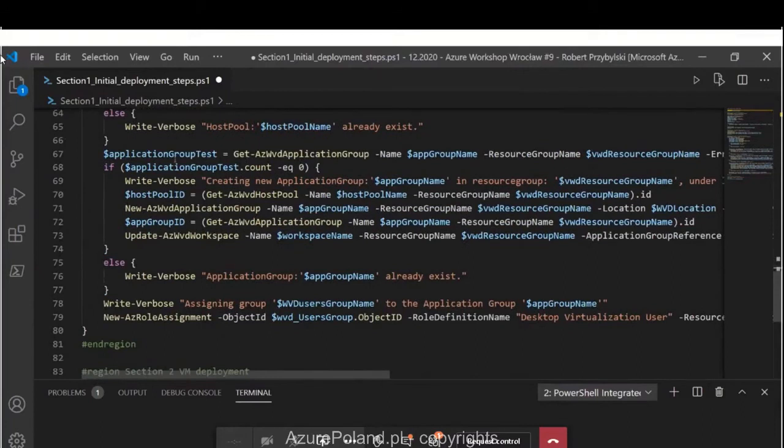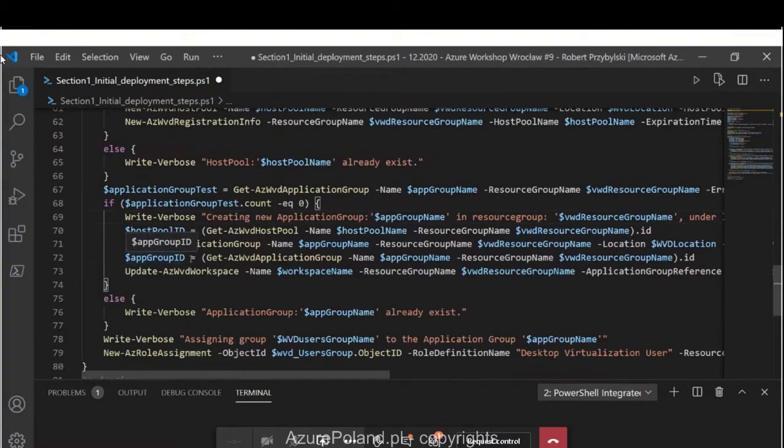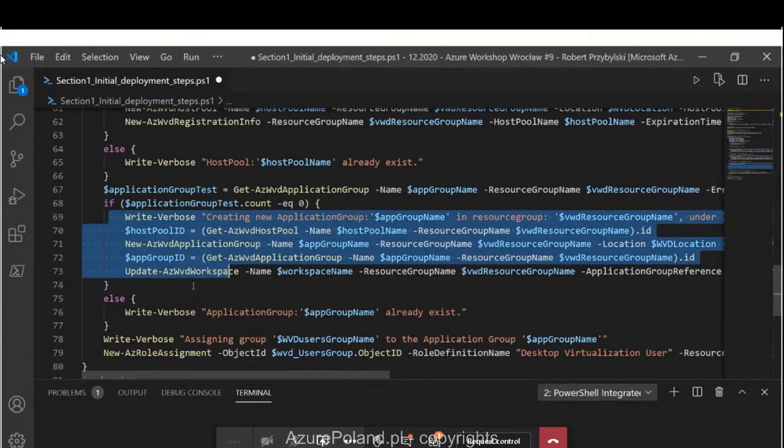So here we are, as I said, following the same idea, but here are some additional commands, like we need to get the host pool ID because we need to link it to the application group, and then we need to update the WVD workspace. So in fact, that part is the most important one, because without this particular code, those resources like workspace and host pool will not be connected to anything. It will be like just standalone resources that are deployed.